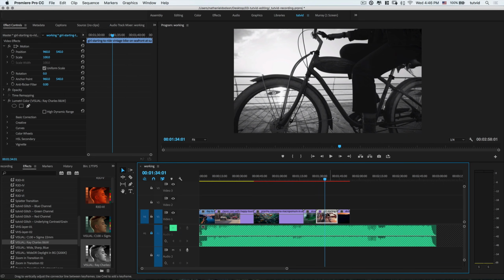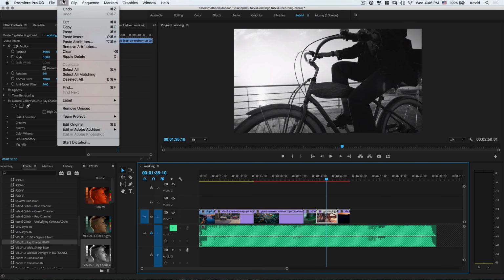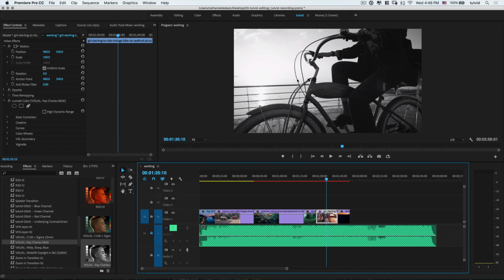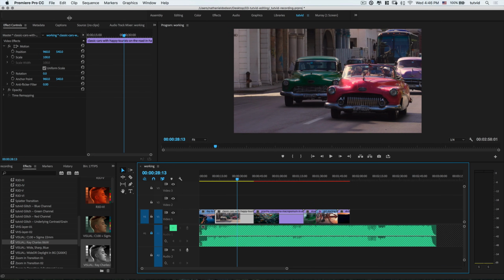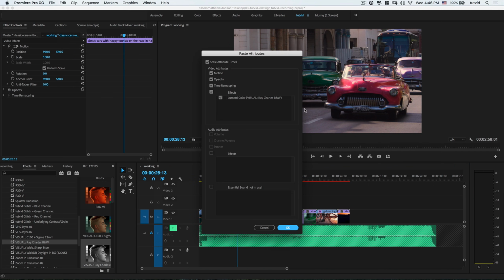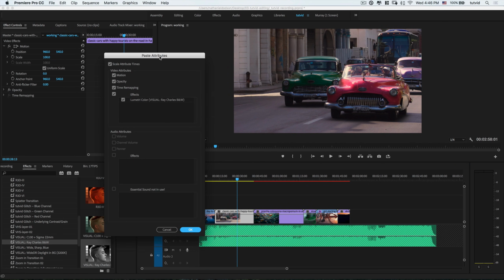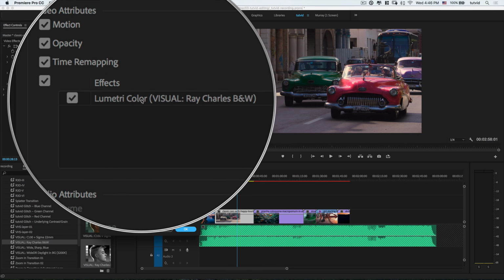I can just make sure I have this clip selected here, and I can go Edit, I can choose Copy, just like that, nice and simple, and then I can come over here to any other clip, maybe the classic cars, right? And I can choose Edit, Paste Attributes, and you can see it's going to tell me, hey, which attributes would you like to paste? Well, I don't really care about the motion, opacity, or time remapping, but I also know that I didn't make any changes to those, so I'm just going to leave them there. The main thing I'm interested in is the Lumetri color effect.